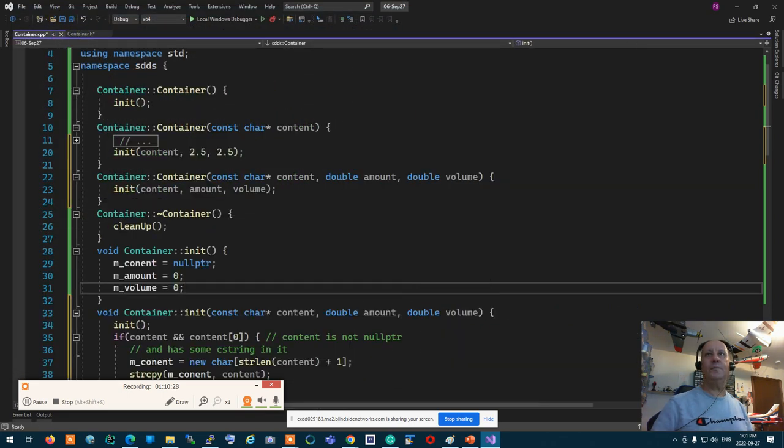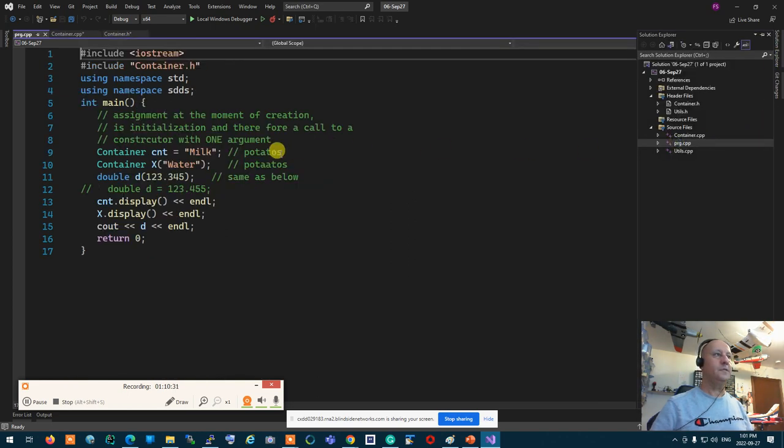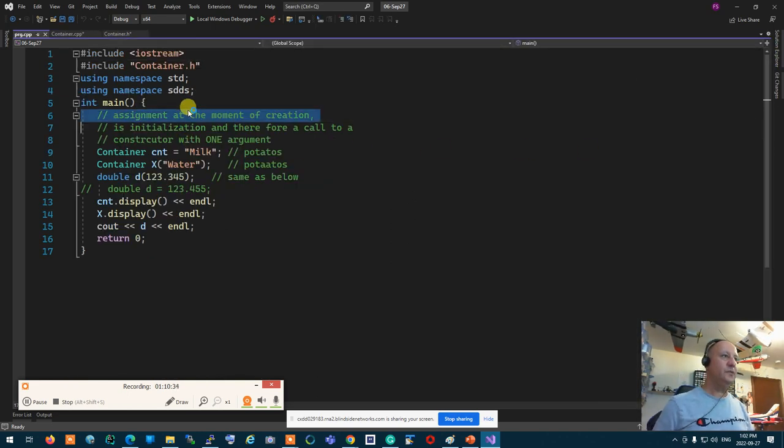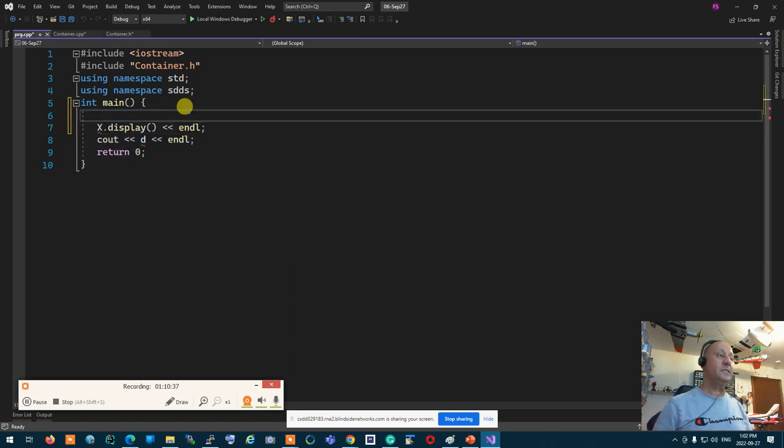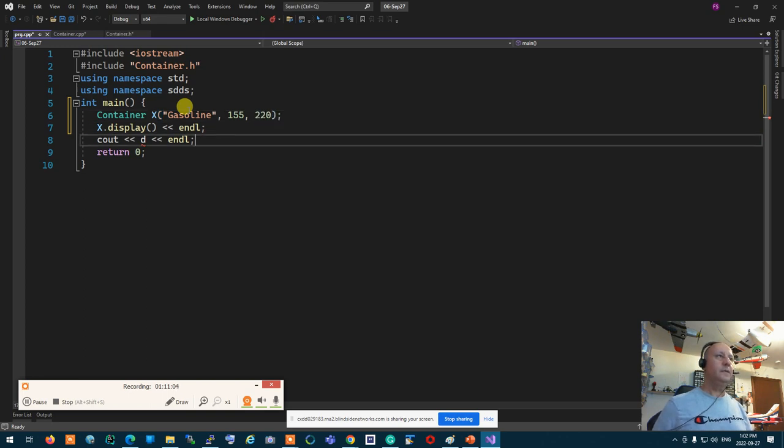Save that and open the program.cpp, just cleaning stuff up. I don't want to have too many things happening over there. So in here, I'm going to say container X. And in here, I'm going to say, I don't know, oil or gasoline. And in here, I'm going to say 220 liters. And it has 155 liters in it. Oh, it's amount of volume. So this is 155 and 220 liters. And I will display it, and it works the exact same way.